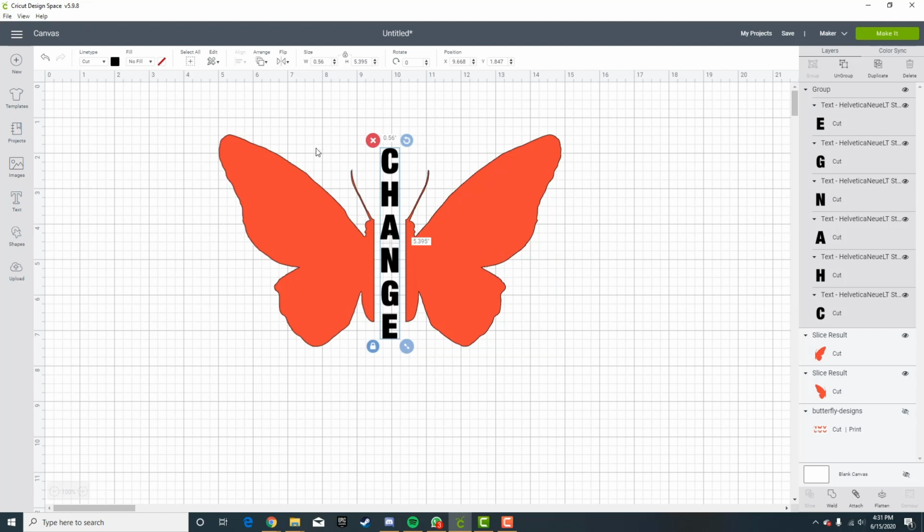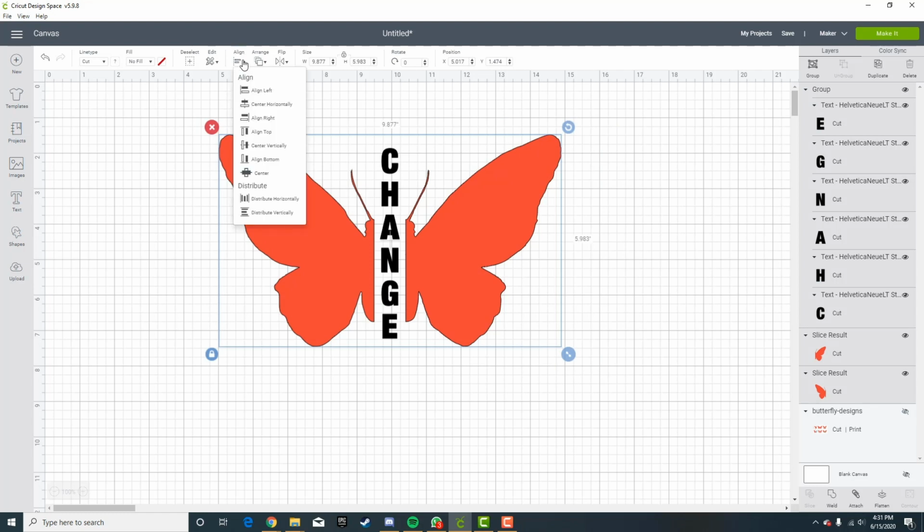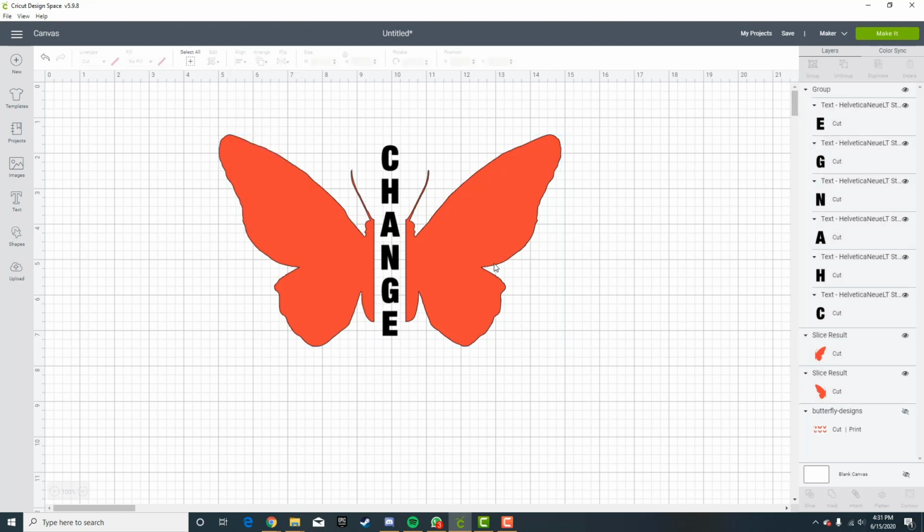And from here, if you want to perfect this, you can drag, select the entire image, and go back to Align and distribute horizontally. Once you distribute horizontally, it'll align it if it is not already aligned. And after that, you can also click Align and center it vertically. There we go. This is perfectly how I want it.